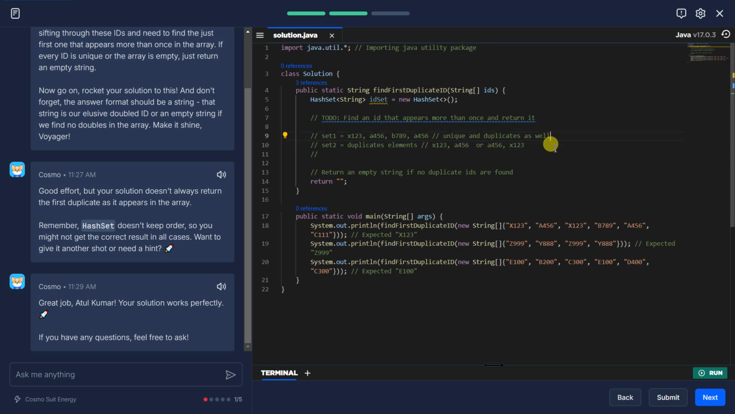So the first thing is that we have to find a set which contains the duplicates. Because suppose there is a set which contains both elements, a duplicate one and a unique one, this will not work. So first we have to find the set which contains only the duplicate elements. And apart from that, we also want the first element which is repeating. So we know which elements repeat, but we don't know which is the first element.